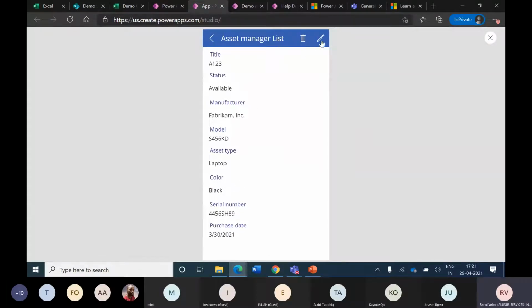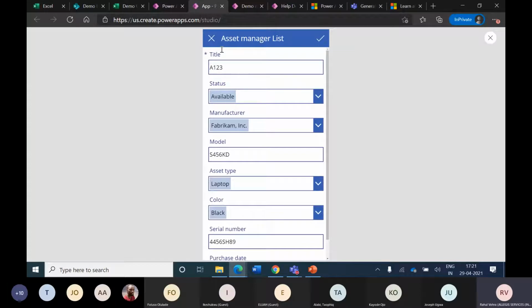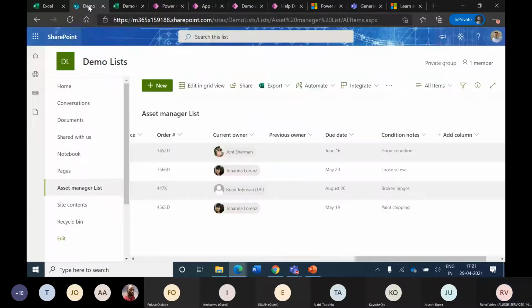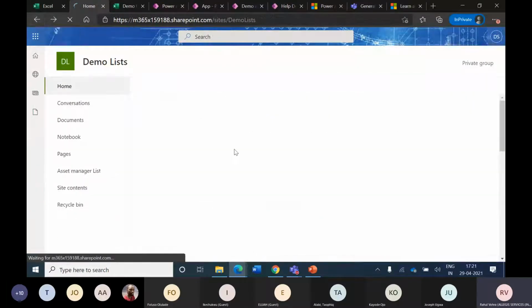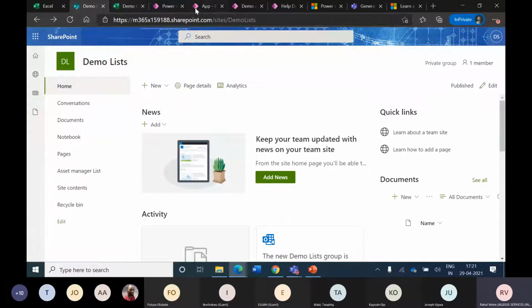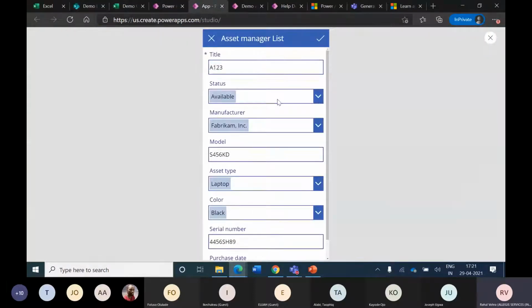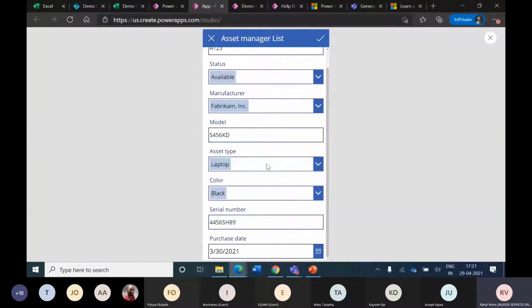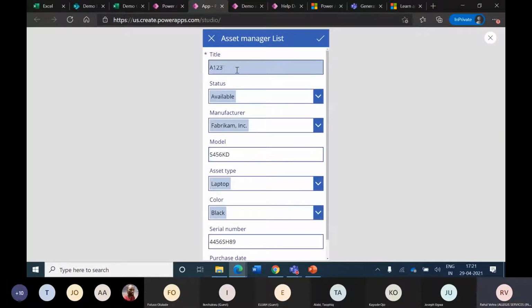Now again, it gives me an option of editing. So it gives me an edit view of the items here. And let me close this one because it should not be kept open when we are using the Power App. So coming back, as you can see, I have this record available to me.